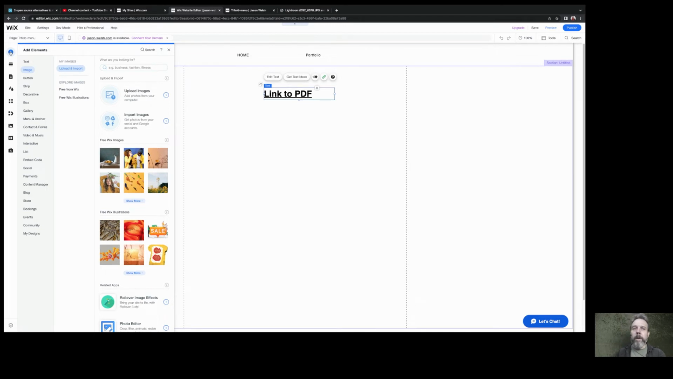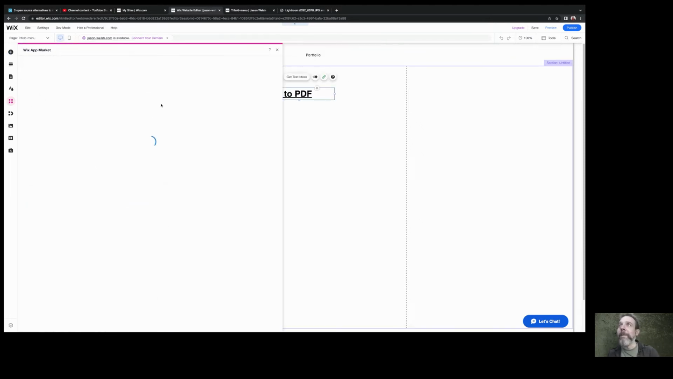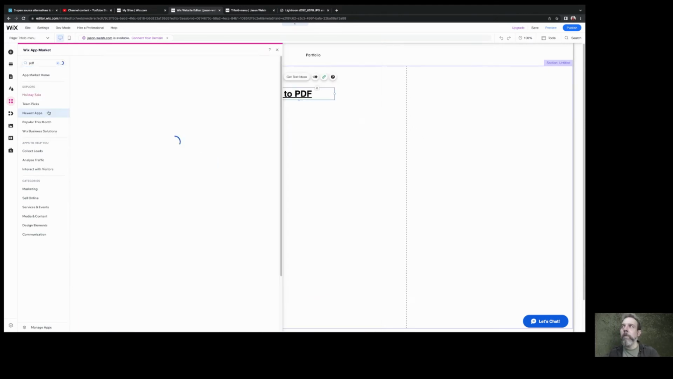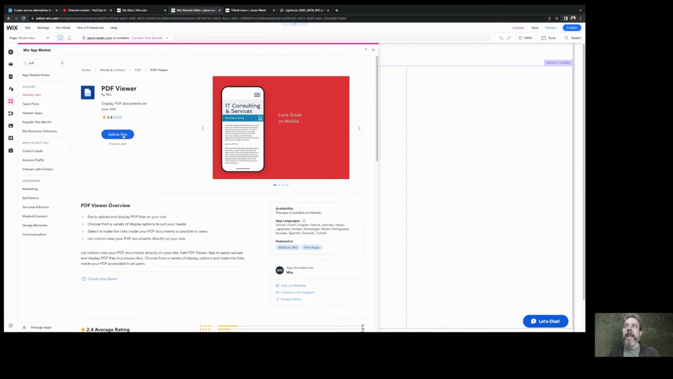And you'll look around. This is the only thing that is not in the Add Elements. I just want to point that out. So this is the only thing that I ask of you that's usually not in here. All other things are located in here. This one is actually under Add Apps. And then you choose PDF. Okay, you look for the PDF viewer. And you hit Add to Site.